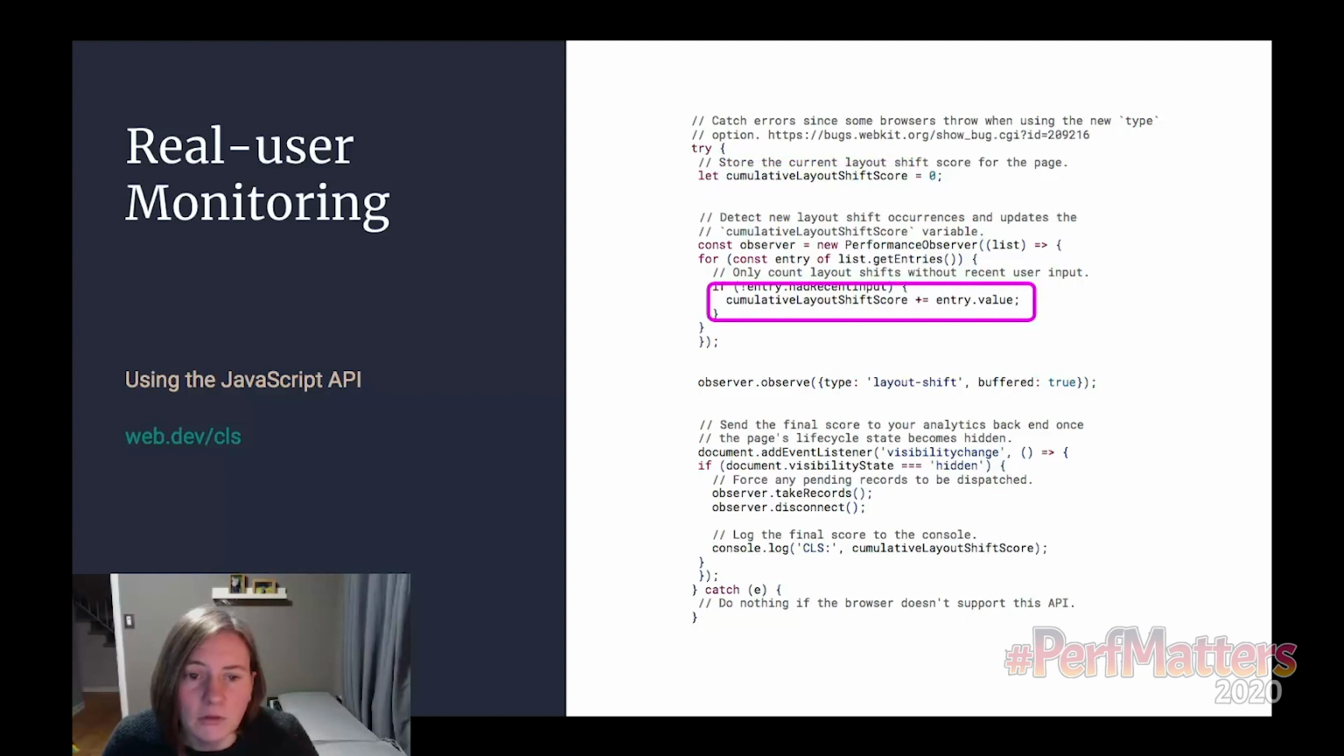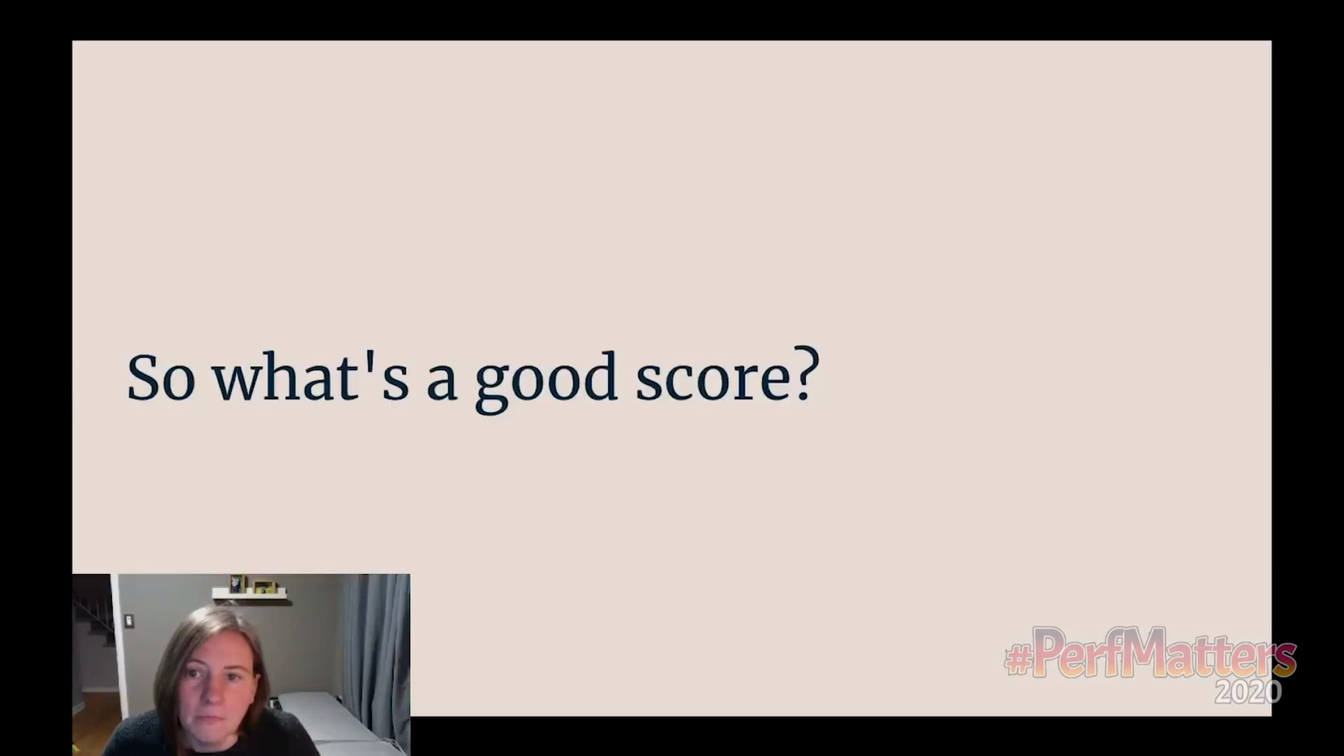In fact, the API doesn't even require that the layout shift score is cumulative. We're just adding it here, but you can imagine doing something different. Like, for example, calculating a rate. Maybe you want to know the layout shifts per minute. So that's a summary of how to measure cumulative layout shift in the lab and in real user monitoring.